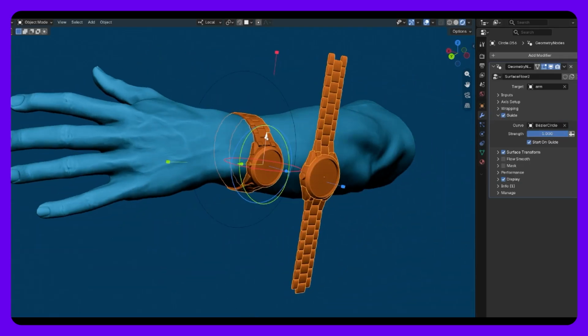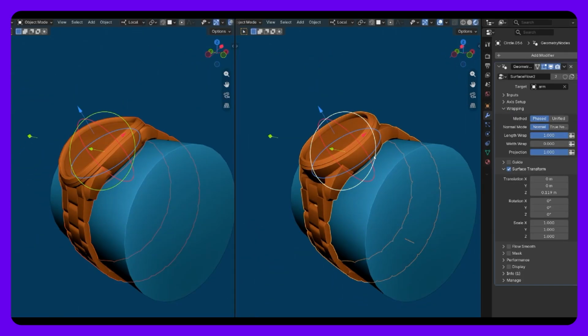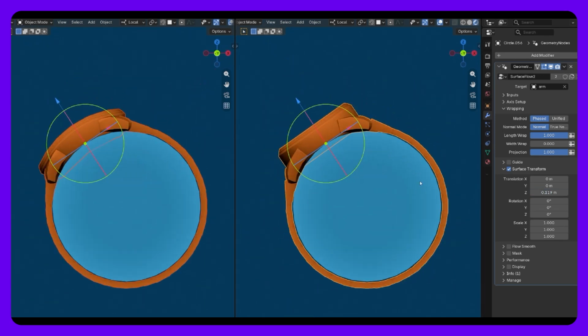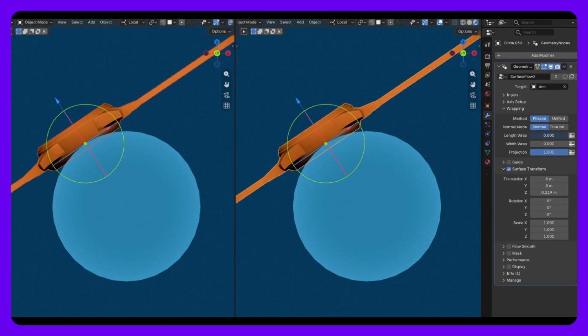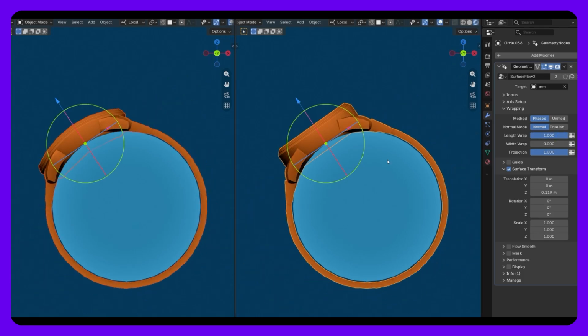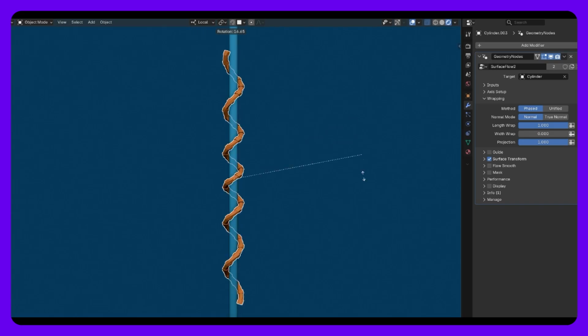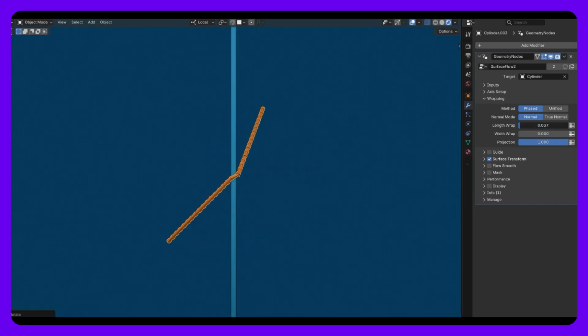The big difference is that instead of simply projecting your geometry towards the nearest point, Surface Flow actually follows the form of the target object. This helps the result feel like it belongs on the surface rather than looking like it was just stamped onto it. Let's head over to Blender and take a look at Surface Flow 2.